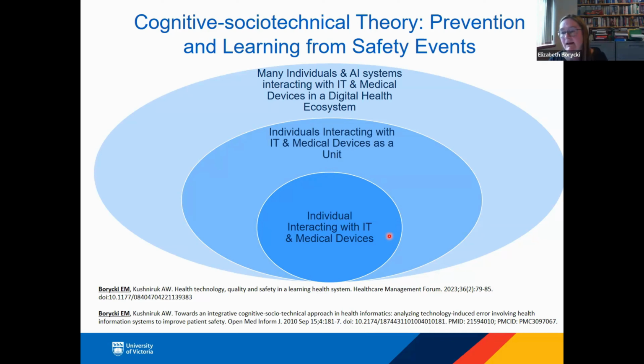Now we're going to add in a new tool. And so we need to understand how that particular tool first affects the individual. And then we have to look at how that tool affects the individual working with all of those other digital devices and other clinicians. And then last but not least, we need to understand, when we have all of those things working together, how does that impact the organization's functioning from a digital perspective?